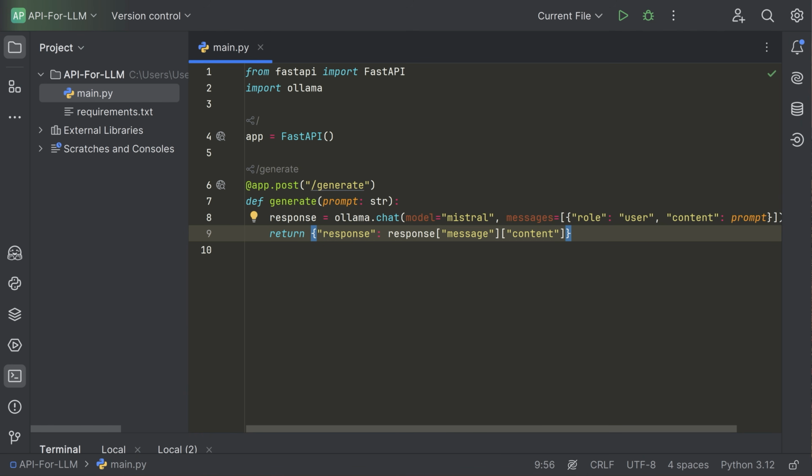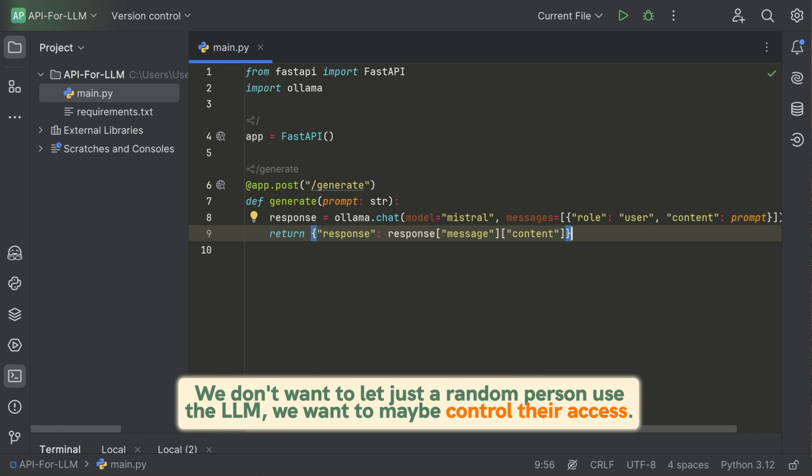Okay, so now we've written a basic LLM, but we want to make this secure. We want to add some kind of authorization, or at least some logic, so that not anyone can just use this. So what I'm going to do now is adjust this code so that only someone that has access to our function or to our API will be able to use the LLM. Because after all, that's the entire point of this. We don't want to let just a random person use the LLM. We want to maybe control their access.